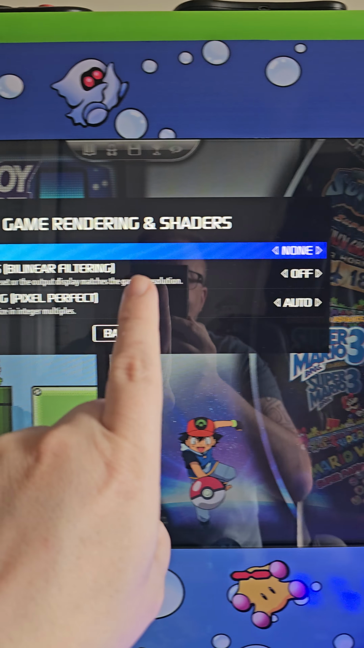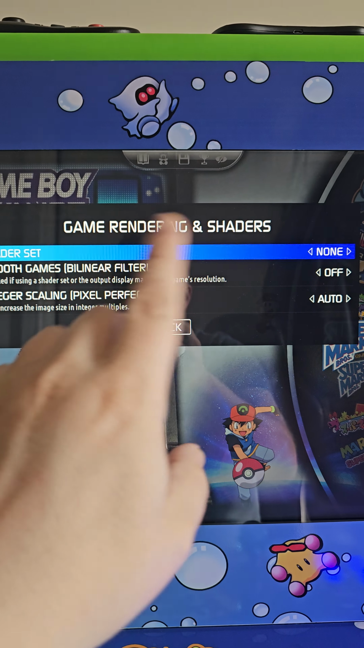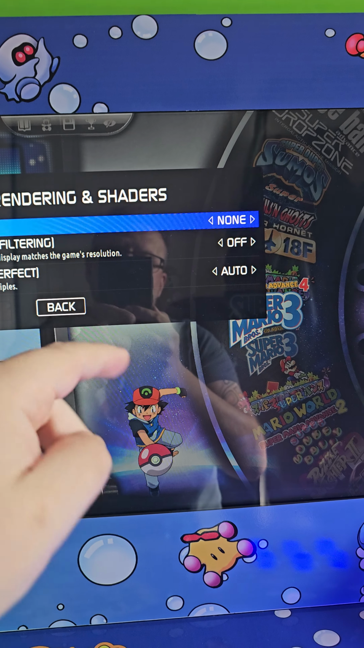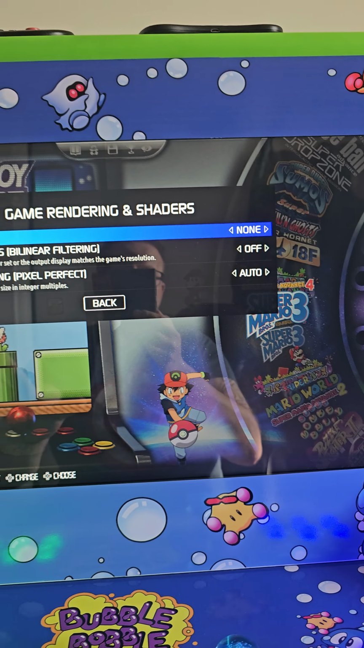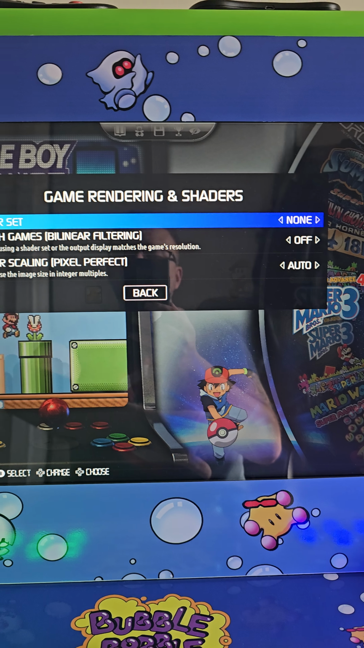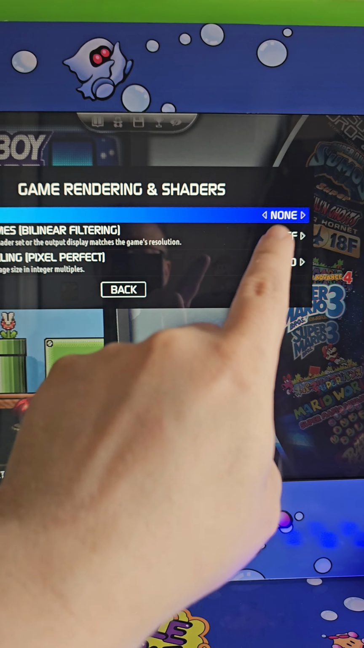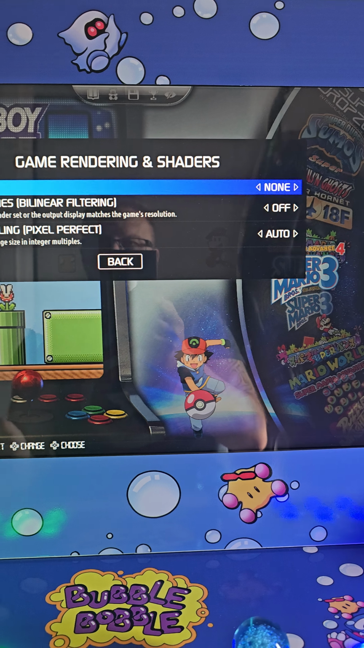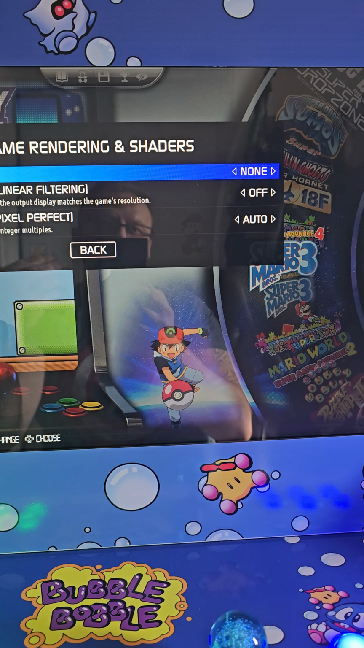Where it says shader set, normally I'd have Megabezel on there, but we don't want that because it'll overwrite. So just put none. And then all that means is everything that you've just set is already done manually. You don't need to change that. Now, if you did want to go back and change anything, you can do that yourself and then save again.